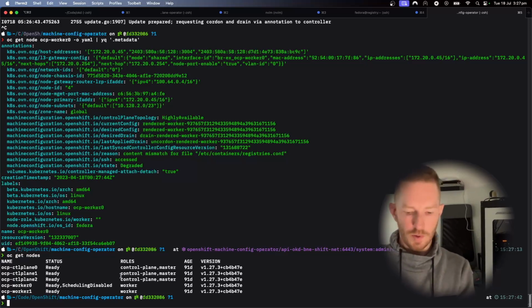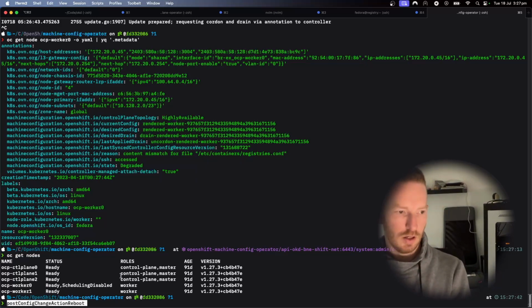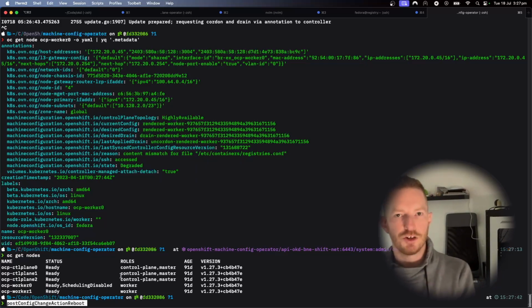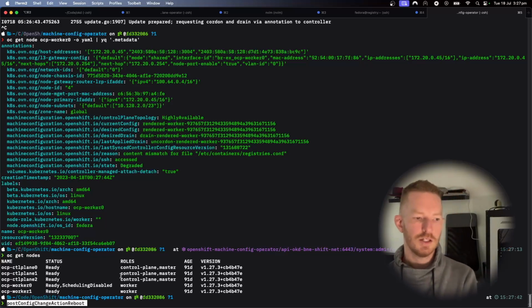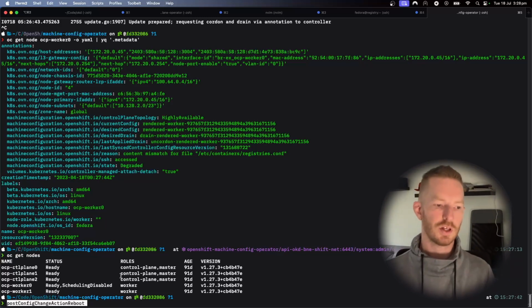So we picked up a little bit more code here in this post-config change action reboot. So while it's doing that, it's going to drain the node, reboot it from the ignition file, and make sure that it's consistent with the ignition file. That's what's going to happen in the background.